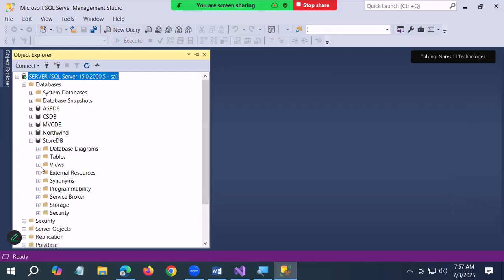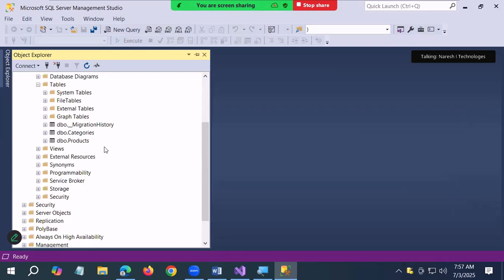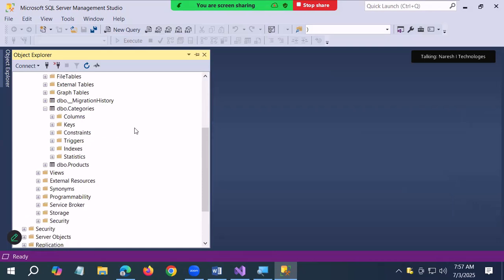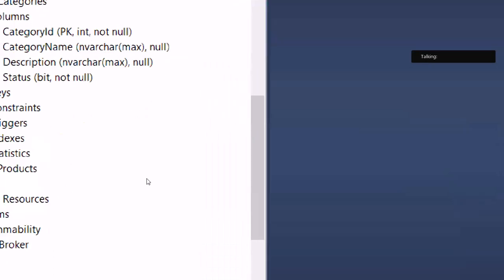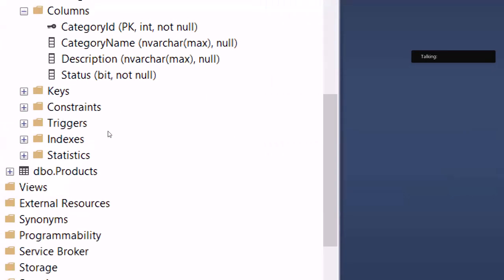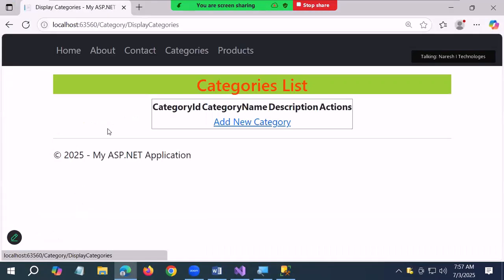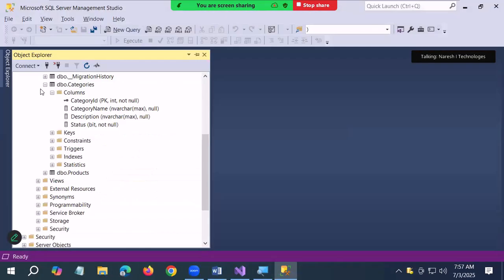Store DB is recreated. Now the table will contain 4 columns. Which table? Categories table. Check. So guys, it has taken not null. Why not null? Because I have put a question mark there. Sorry, I did not put a question mark there. Suppose I try to add a question mark here now.